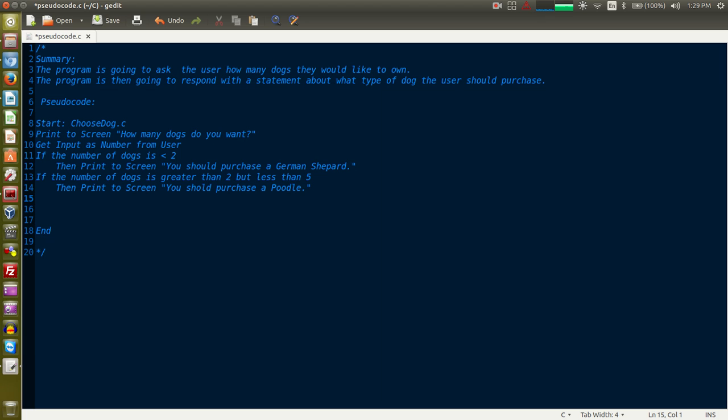Okay. And then finally, if the number of dogs is any number greater than 5, then print to screen, you should buy a toy Pomeranian. Okay. All right, so there's our if statements.